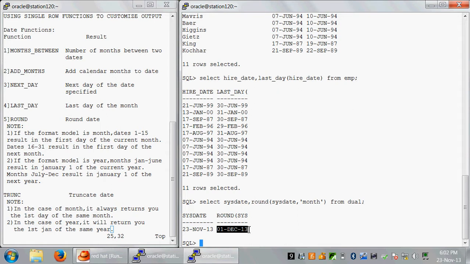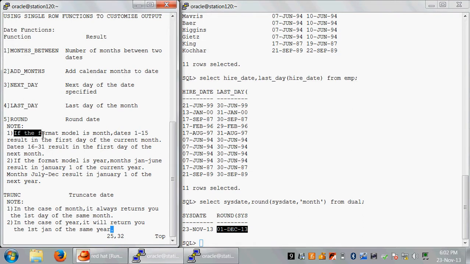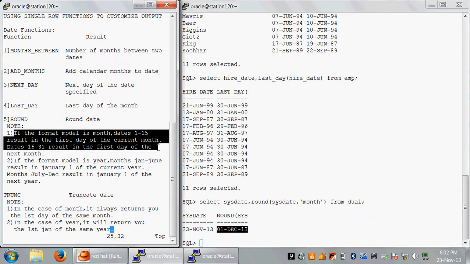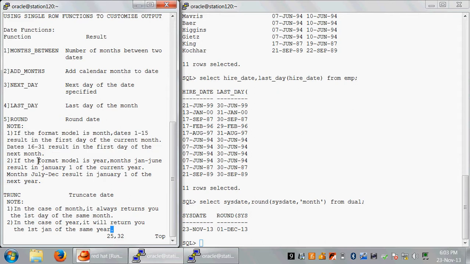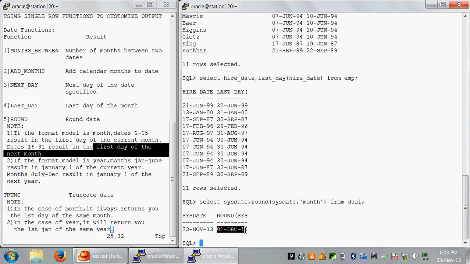The reason is that there is a note which states, if the format model is month, the dates 1 to 15 result in the first day of the current month, and dates 16 to 31 result in the first day of the next month. As today's date is 23, that is, between 16 and 31, therefore it will display the first day of the next month. Therefore it has displayed the first date of the next month.